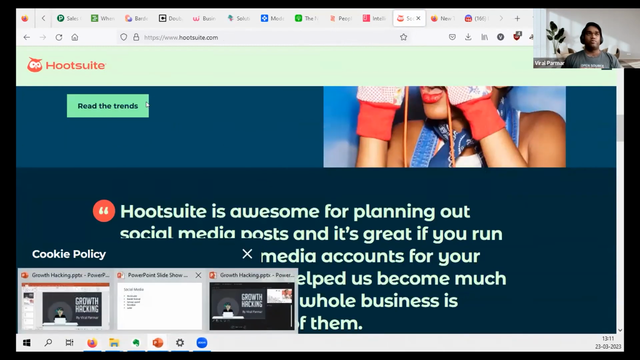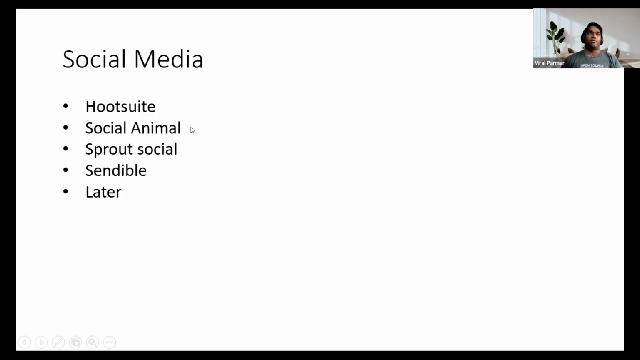It's very easy to use as well, and Social Animal is also good; a lot of people use Social Animal. Sprout Social and Sendible are okay, and Later is also good to manage. Again, this is not for managing the whole of social media. This is just for, let's say, managing the posts you want to publish in future. Let's say you want to schedule the post, right? Later is a good option for that.